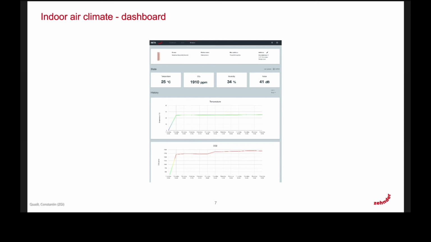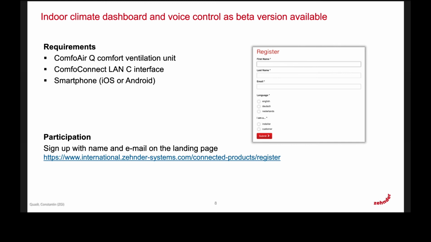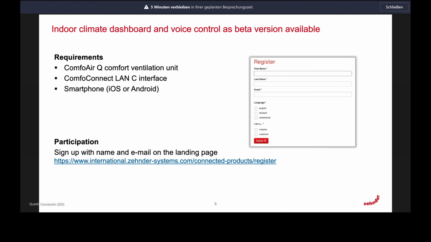You can easily do that by signing up on the landing page that we present here in our slide, or contact your local sales representative from Zehnder. With that, I would like to hand back to Peter-Maarten.